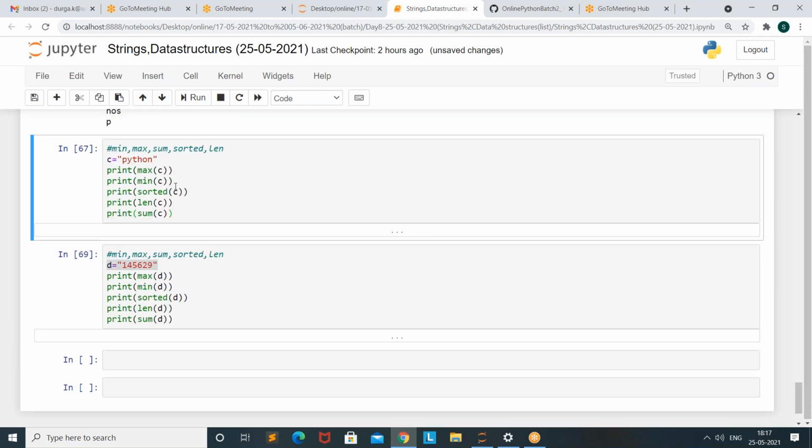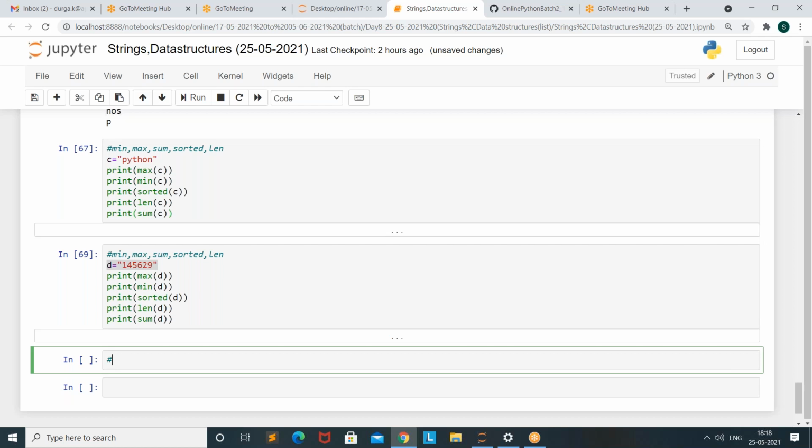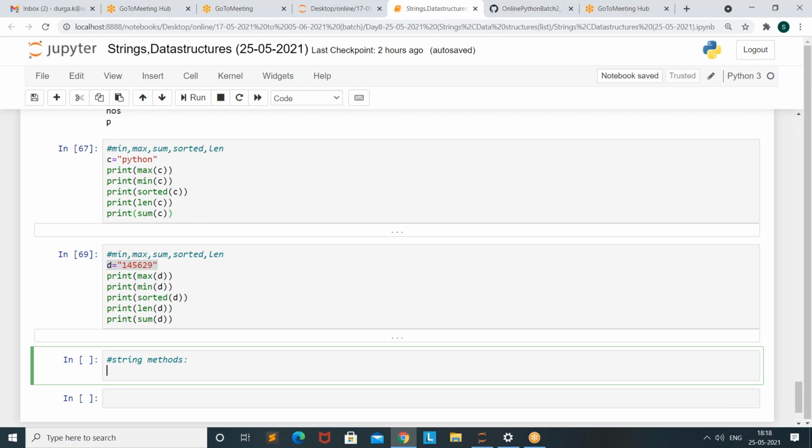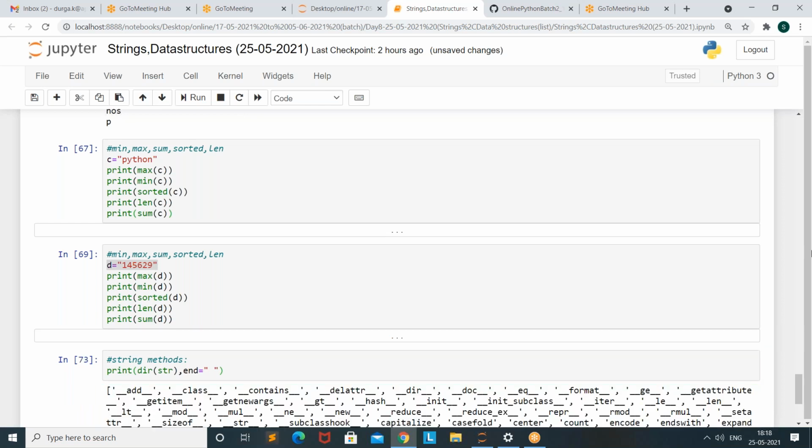If you use a string, then some functions will not be supported. Okay. So next we will discuss the string methods. Let me see what methods we have in string using dir. So we have the dir built-in function, right? Using dir we can print the methods of the string. I'm using str here, and I want them side by side, that's why I'm using end.